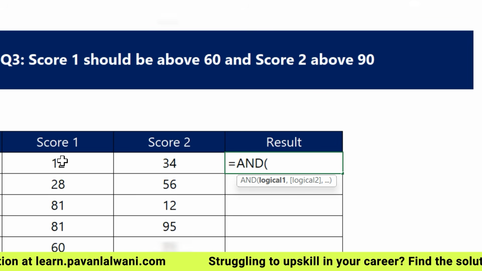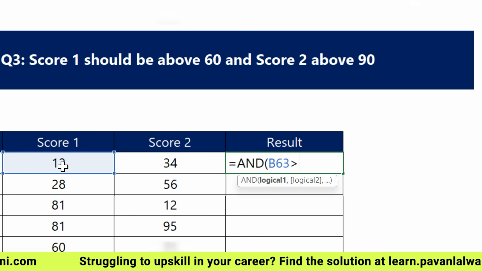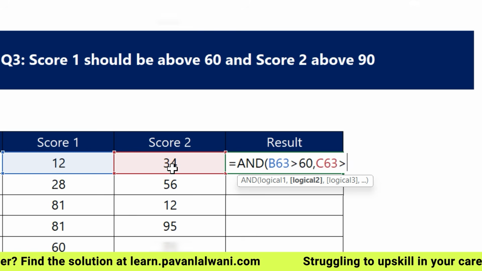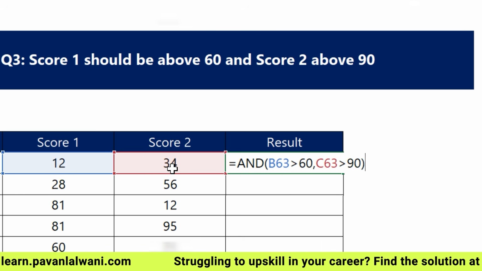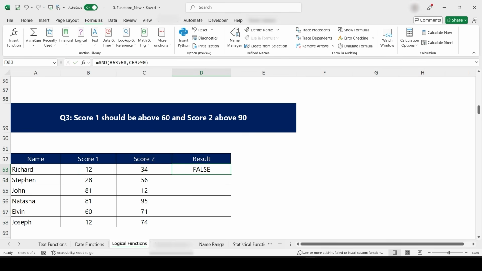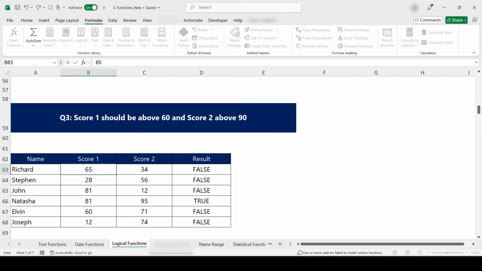Here we go. Score 1 is in the cell number B63 greater than 60, comma. Here we go, C63 greater than 90. Perfect. Now when both the conditions are true, then only I'll be getting the answer as true, otherwise false. So looking at this data, I think most of the conditions are going to be false. So when I press enter, here if we see most of the conditions are false, only this one is true. Why? Because this one is greater than 60 and this one is greater than 90, which is true. Suppose if this value changes, if I write 65 and if I write 98, then this value becomes true.